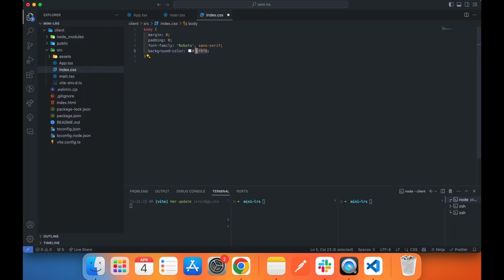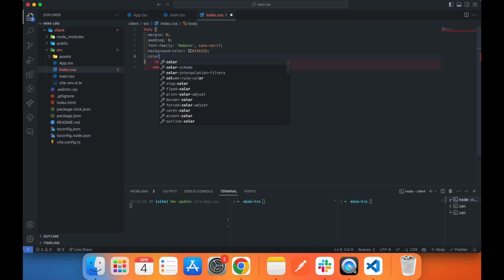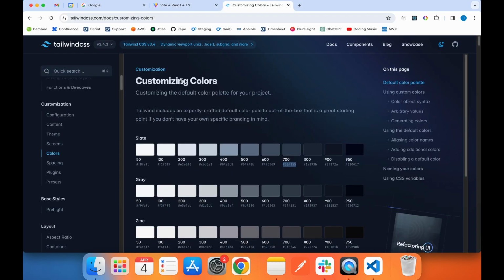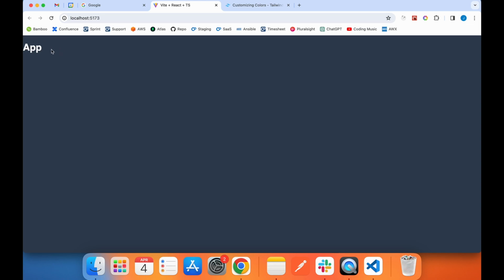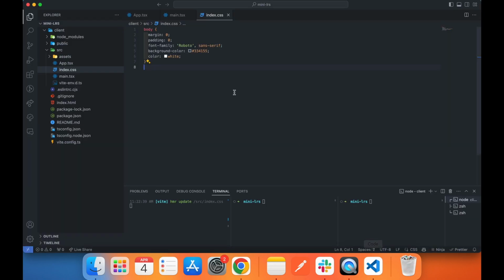So let's pop that in for the background color. And also, you wouldn't be able to see the text with this new dark mode, so let's just change the color of all the text. See how that looks. There we go. We've got a nice dark mode going on now.